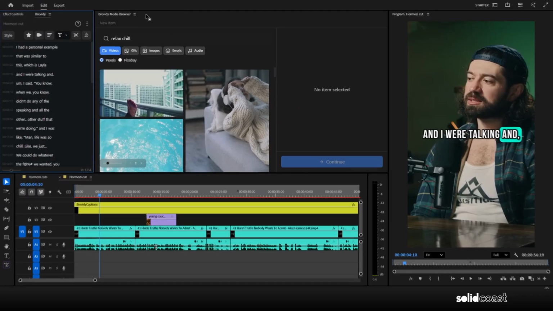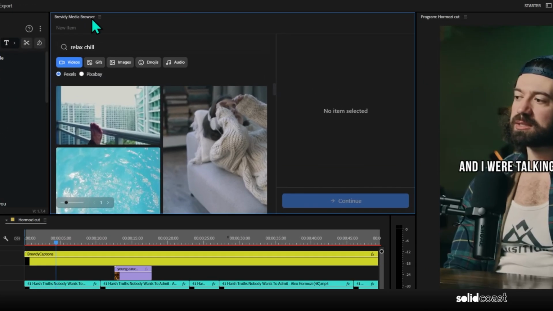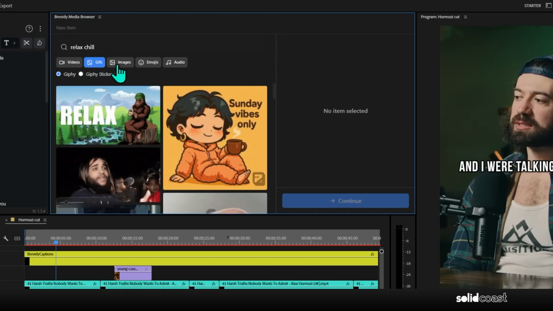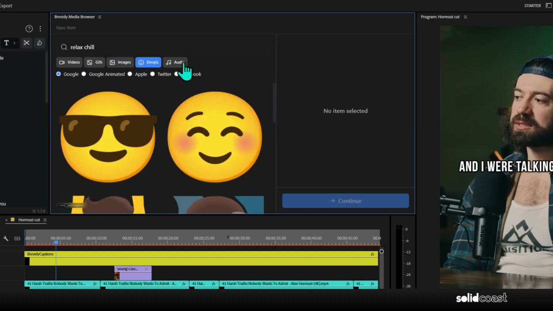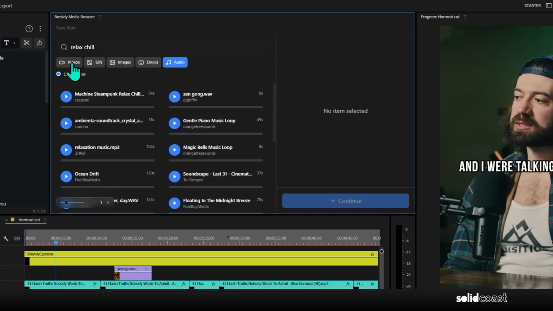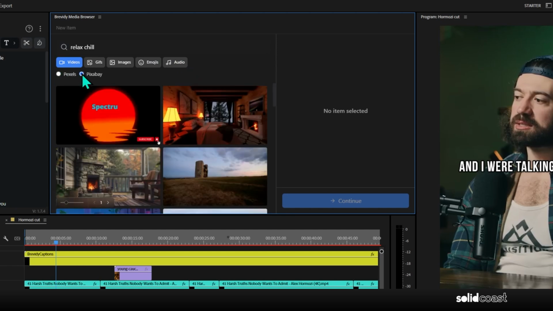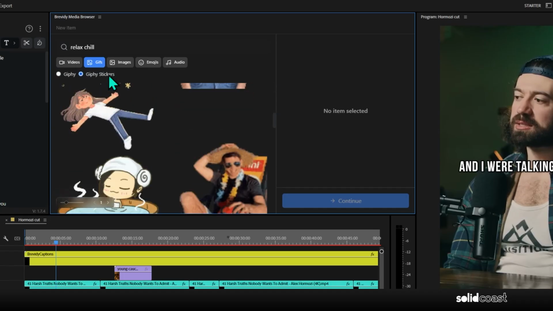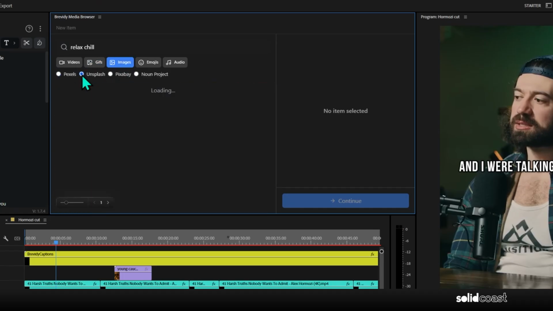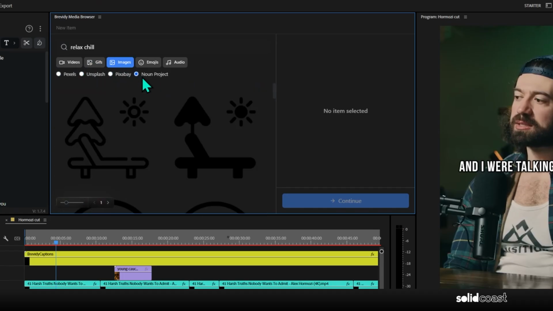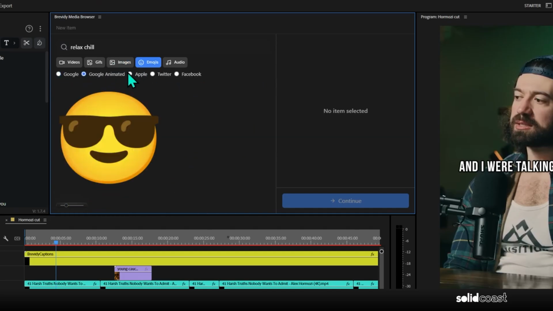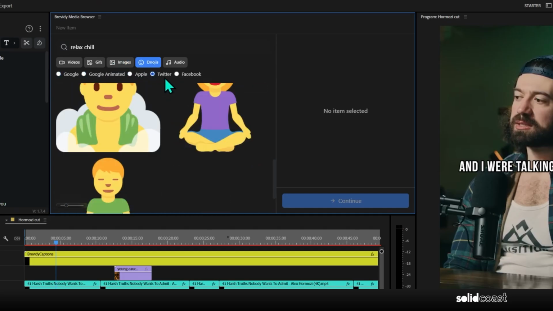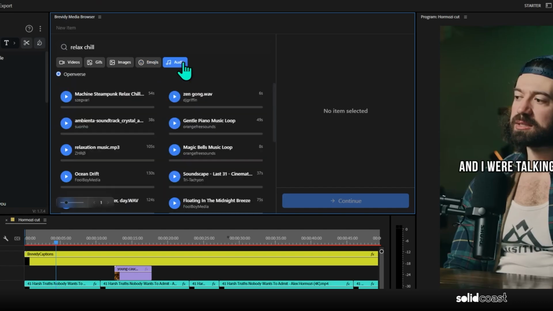So here we have the Brevidy Media Browser, which is where we can search for, add and animate media without having to leave Premiere Pro at all. So as you can see, we've got different sections: video, GIFs, images, emojis, and audio. And each of these sections is broken down into different providers. So if you look in video, we've got Pexels and Pixabay. And then in GIFs, we've got Giphy, Giphy stickers. In images, we've got Pexels, Unsplash, Pixabay, and Noun Project. In emojis, we've got Google, Google Animated, Apple, Twitter, or formerly known as, and Facebook. And the audio is provided by Openverse.